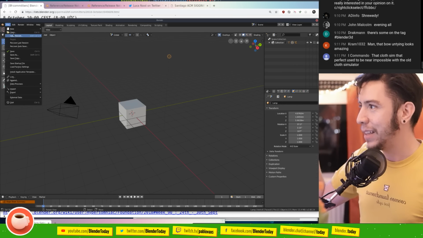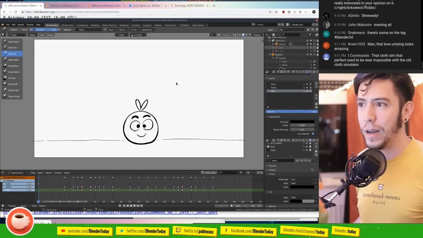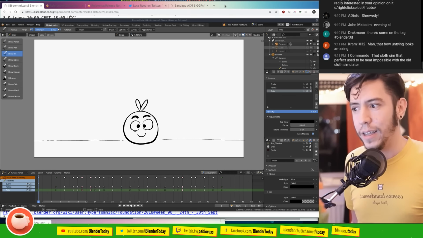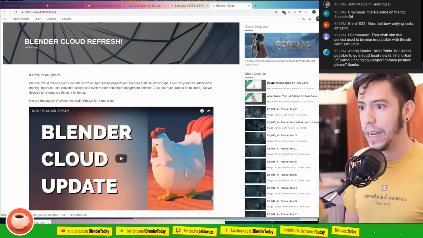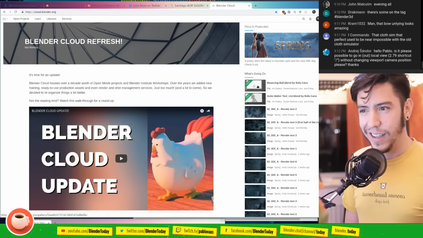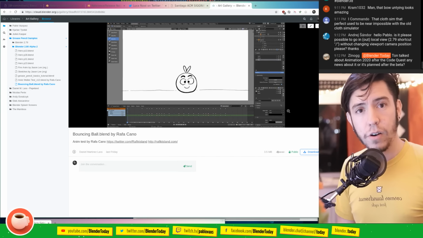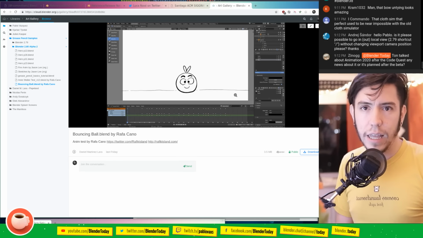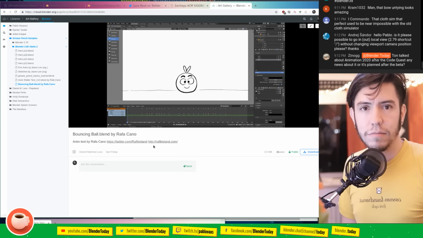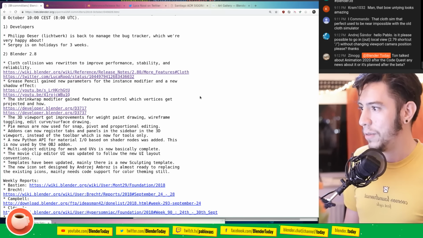Let's open one of the files that I just downloaded. It's a very nice bouncing ball by Rafa Cano, which you can get on Blender Cloud. You can see it here on the sidebar. You click on it and it's free for everyone. You don't need a Blender Cloud account. You can just download it from here for free.